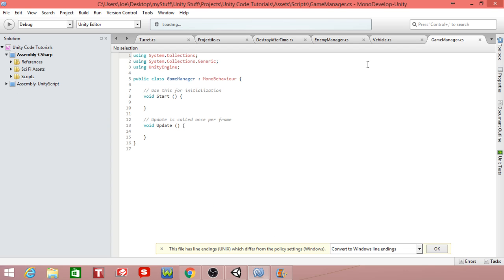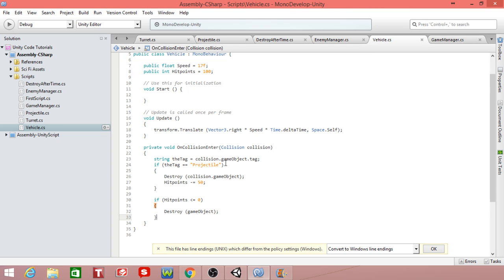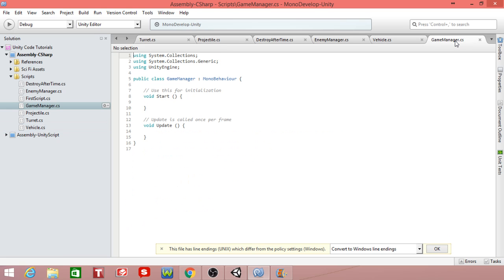Now we want to be able to easily access this without having a reference to it. Now what I mean is, in this case, the only way we could access this thing is if we have a reference to it. When it collided, it passed in this collision type, which has a reference to the game object. But in this case, I want to be able to just from anywhere in the game at any time access this game manager in a very easy way. So here's how we do that.